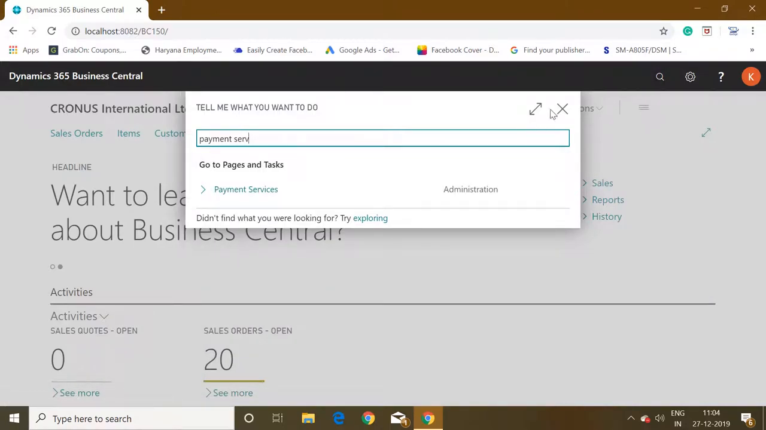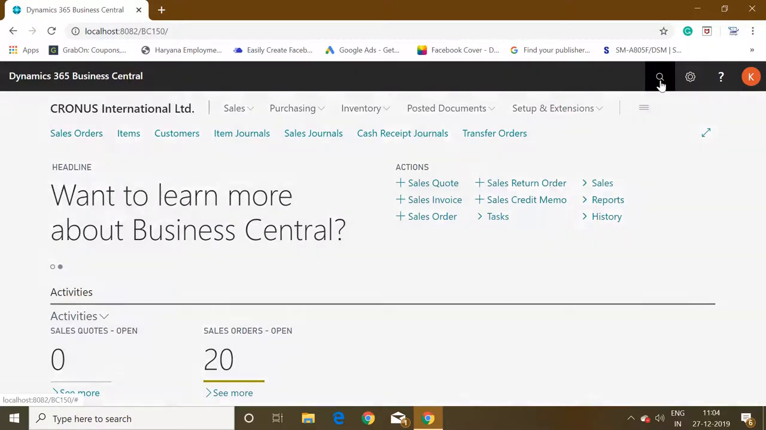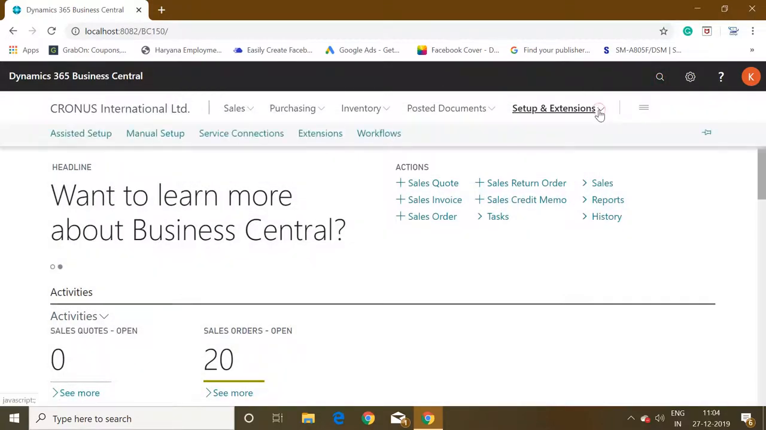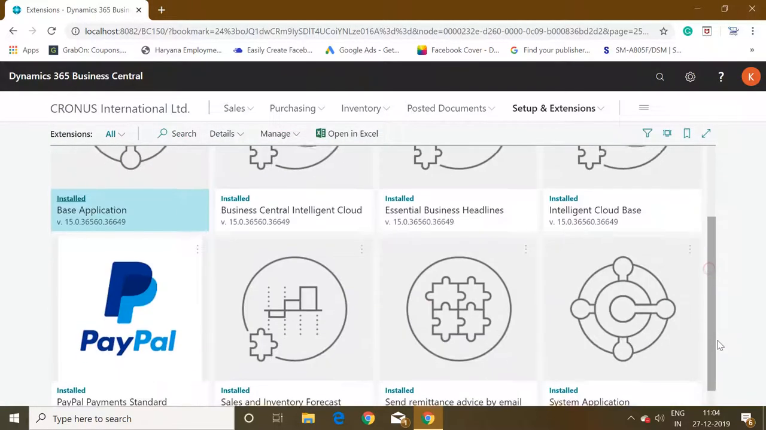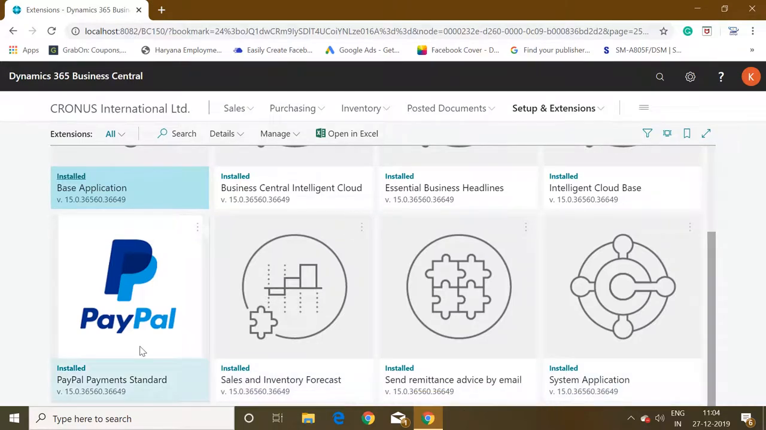Before that, I would like to show you one thing here. When you click on setups and extensions, just click on extensions, and here you will see that the PayPal payment standard service extension is already, or you can say, pre-installed in this version. This extension is not available in version 2018 by default. You can install it manually, but in this version it is coming pre-installed.